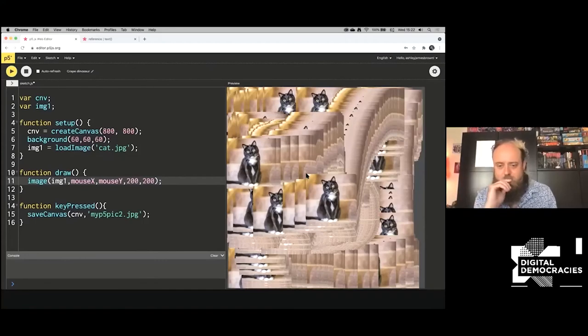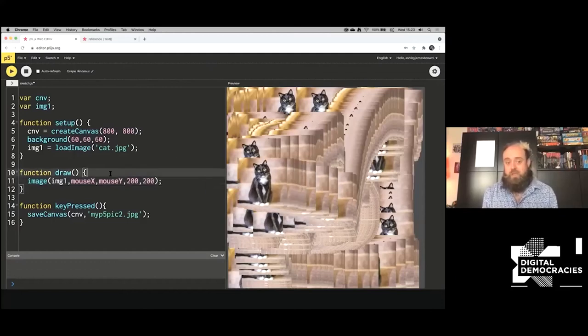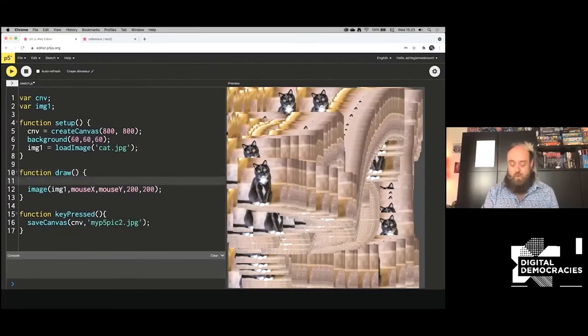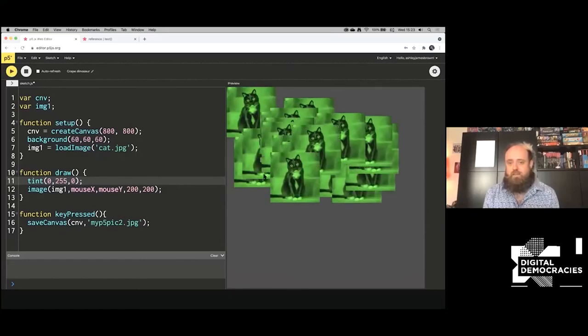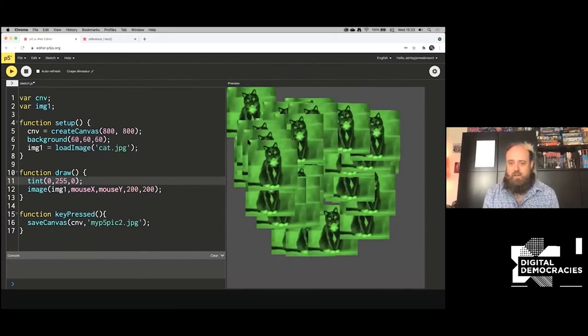You're going to say to me, yeah, but what about color? Does that mean the fill command will work? Unfortunately not, because the fill command is for shapes. But we could use the tint command, which is for images. So we could say tint and put in some numbers here. So maybe, I'm sorry for my cat, but maybe I want to set the tint to green. That now means that the picture has been tinted green.